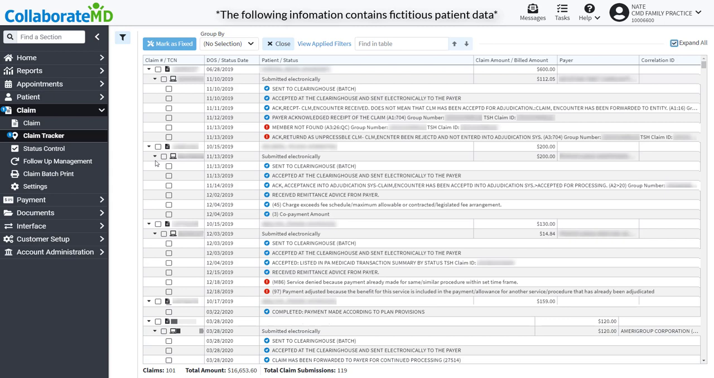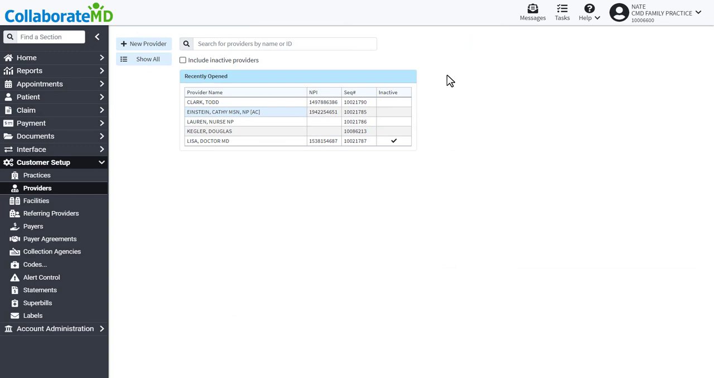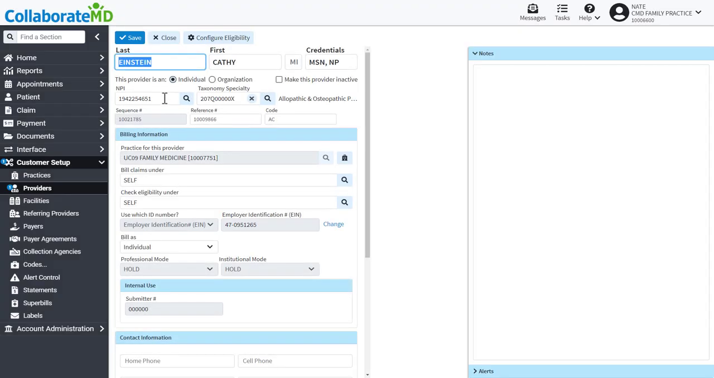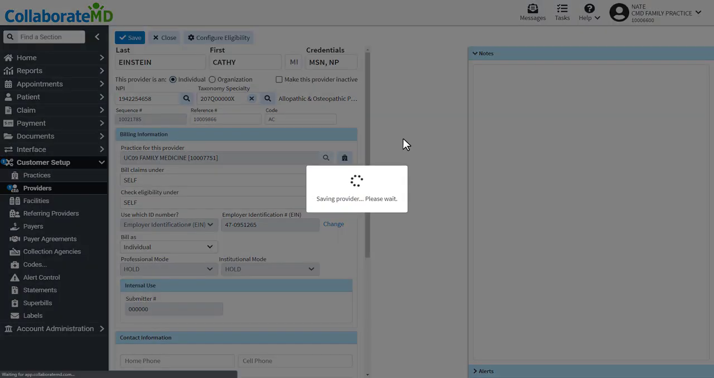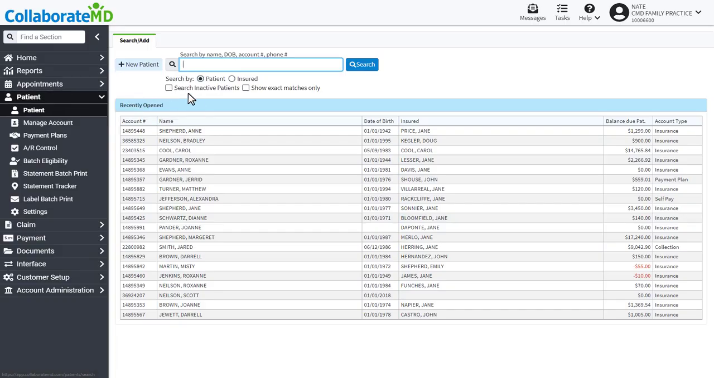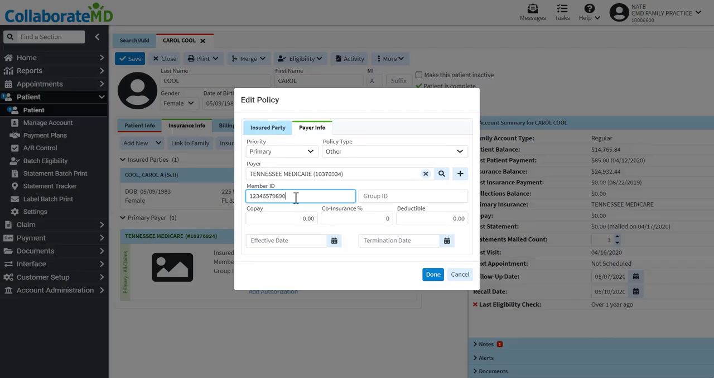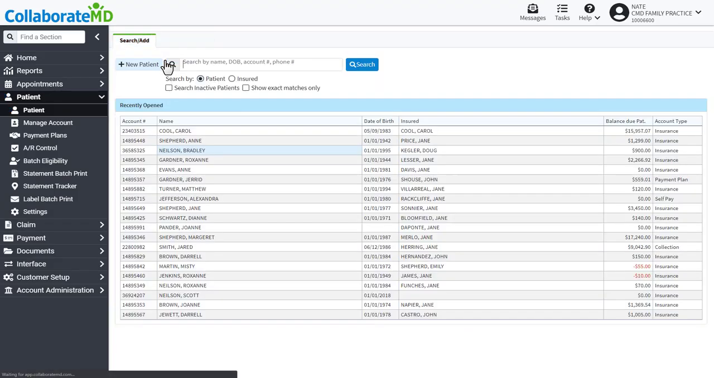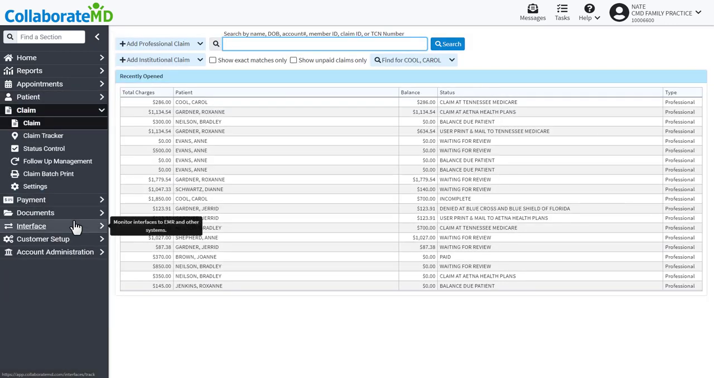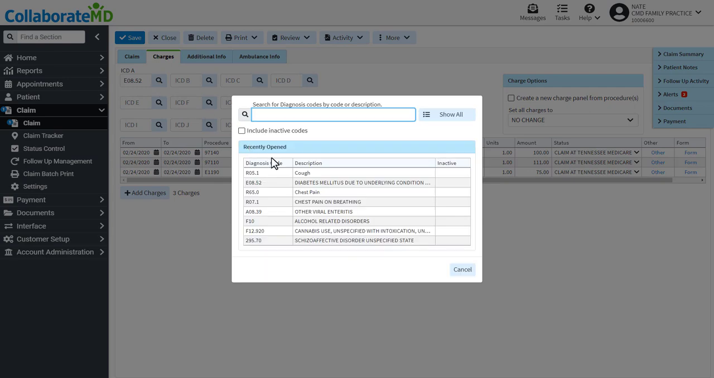Once you understand the reason for the rejection, be sure to correct the error within CollaborateMD. For example, if the claim rejected due to an invalid provider NPI number, update that NPI within the provider section. If the claim rejected because the insured's member ID was incorrect, make the update from the patient's account and update the applicable claims. Or if the incorrect ICD code was used, open the claim and select the correct code.